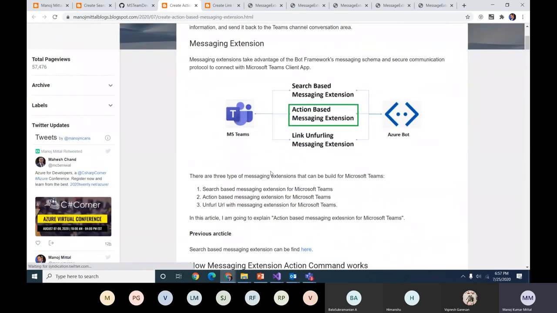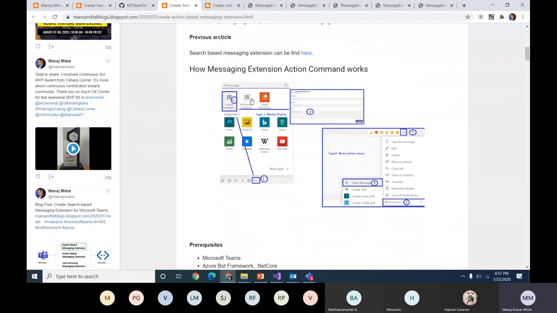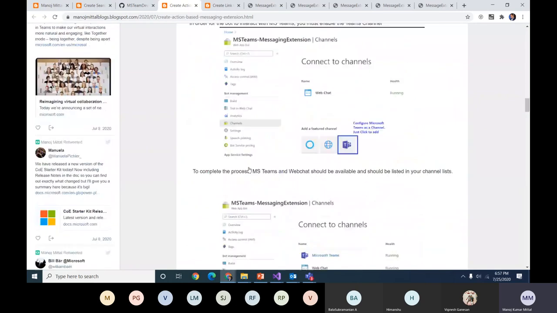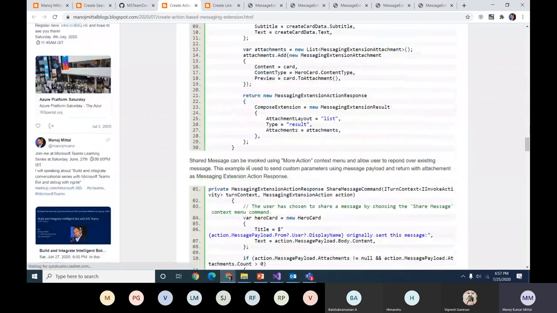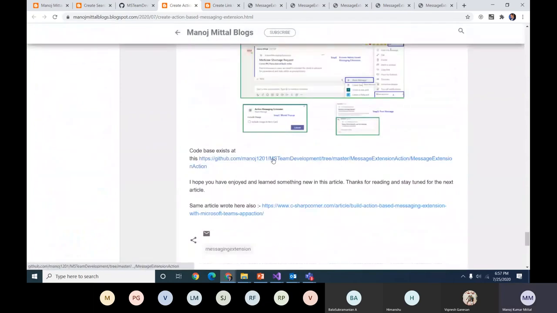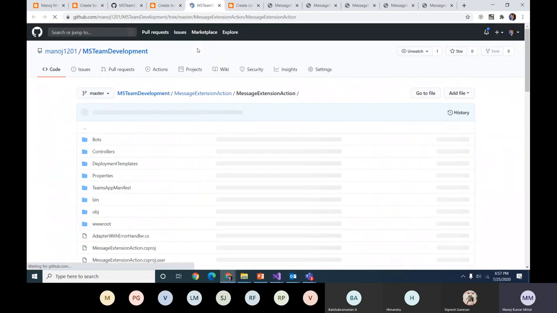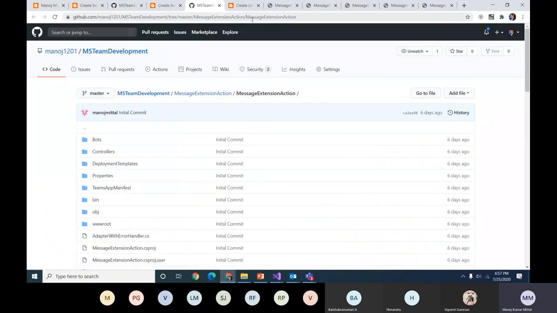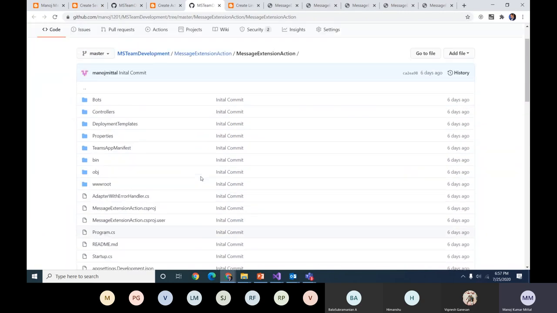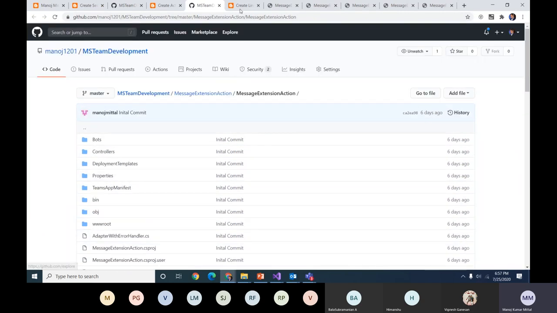Similarly, for the other sections, the action-based messaging extension, which is the second one, is also posted with full, complete details. You can go through these articles and get more insights on how to use it and what the code base is for this structure. In the last I have posted the messaging extension action messages; that is also on GitHub. Here you can go and get all that. You can download the code and use it as is.